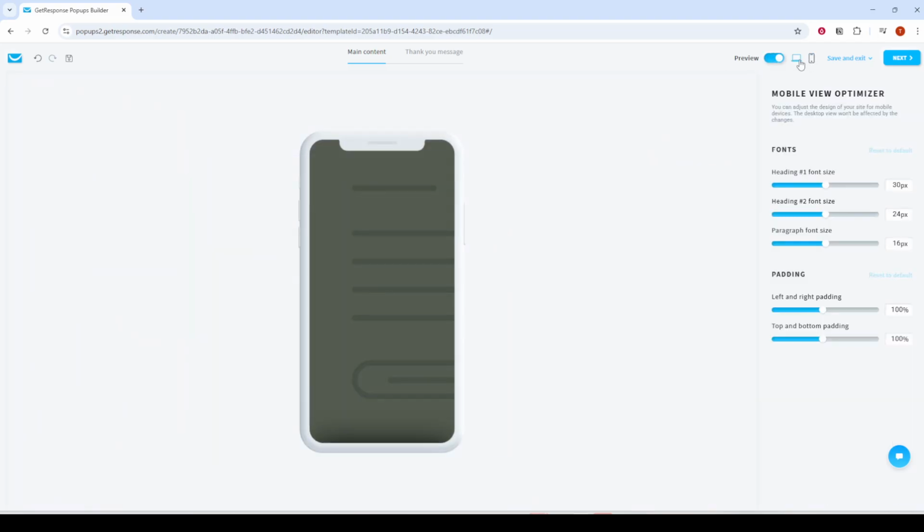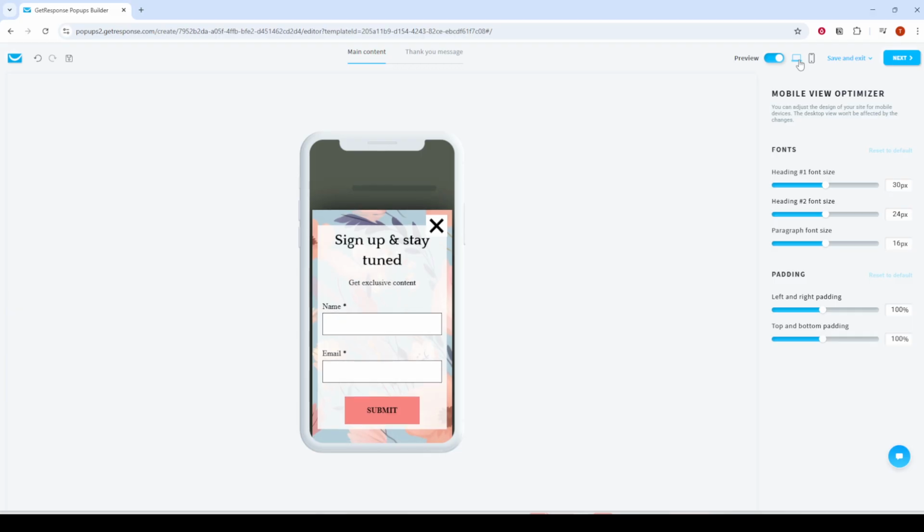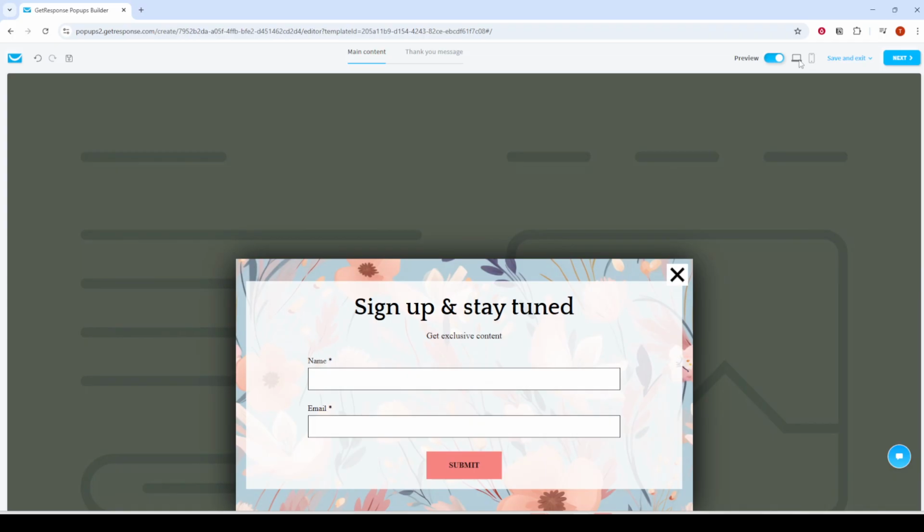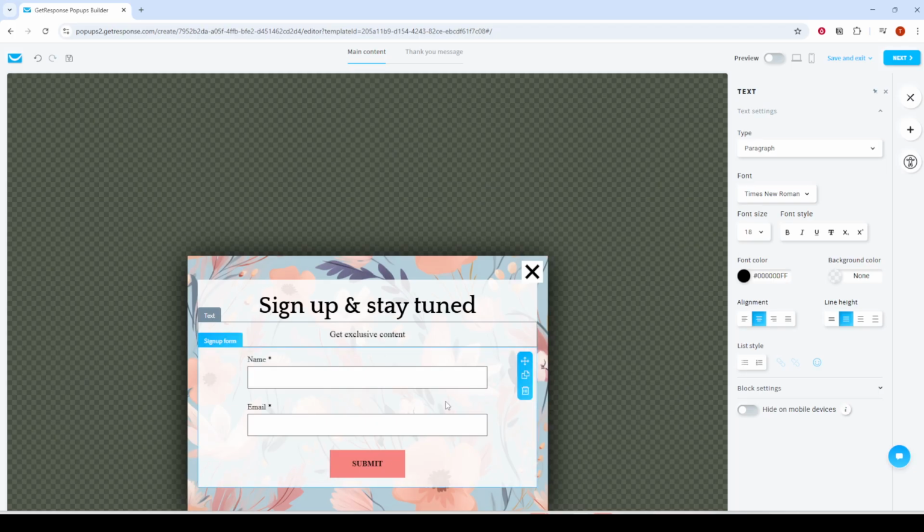Choose when it appears, after a short delay, when someone scrolls a bit, or when they show exit intent. Limit how often it shows to the same person to avoid fatigue, and choose which pages it should appear on. Customize the success message so people know what happens next, like check your inbox for the download.